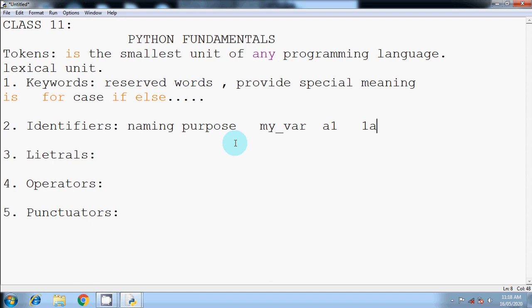There are certain rules related to identifiers. If I name something A1, this is allowed, but if I name it 1A, that will not be possible, because there's a rule in identifiers that all the names or words should begin with an alphabet. We'll discuss the rules in the next section. Basically, identifiers simply mean that you have named something in Python.